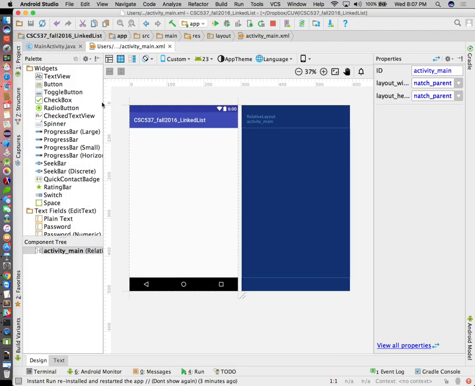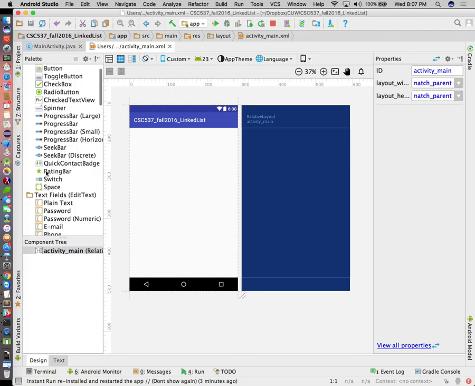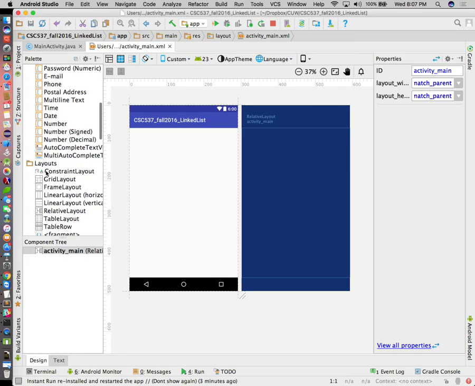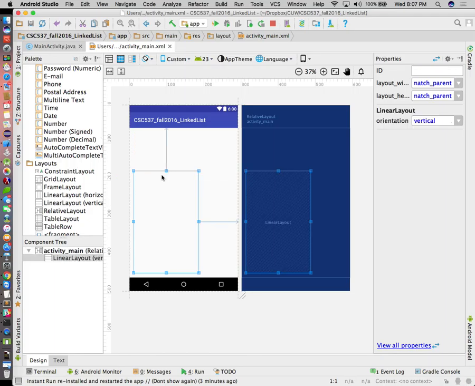So right now we have this relative layout that's in there. I almost always work with linear layouts. So I'll right off the bat take that relative layout and I'm going to throw a vertical linear layout in there. Stretch it all the way to the top, all the way to the side. Okay, so what this guy does is just create stacks of stuff.